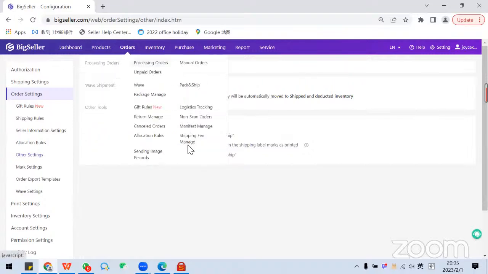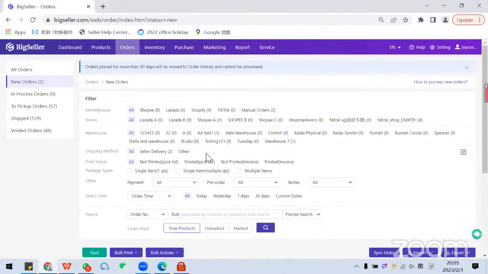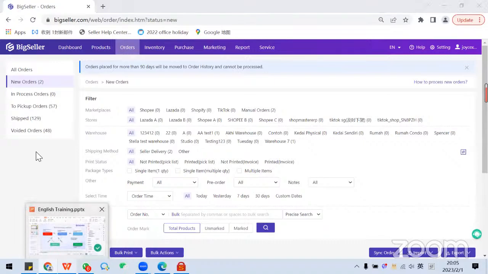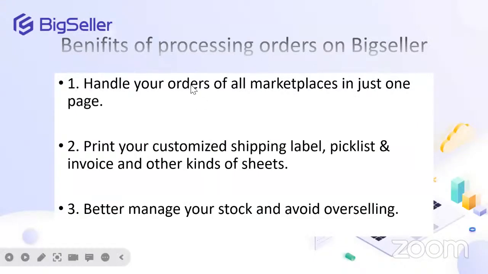Okay, so we have finished the first introduction, how to process orders in Big Seller. I also have some notes to share with you here. Here are 3 benefits of processing orders in Big Seller. The first one is you can handle all your orders from different marketplaces in just one Big Seller page, like from Shopee, Lazada, TikTok, and maybe Zalora, PG Mall.